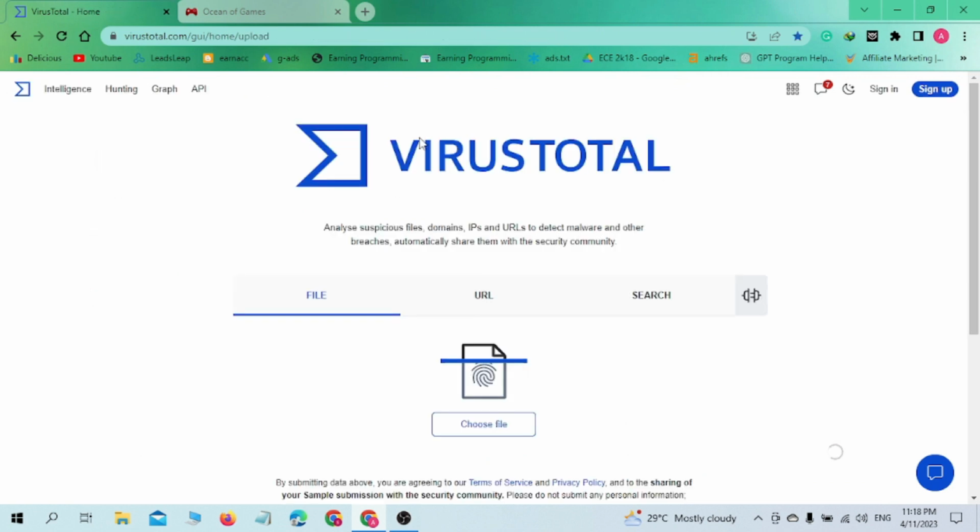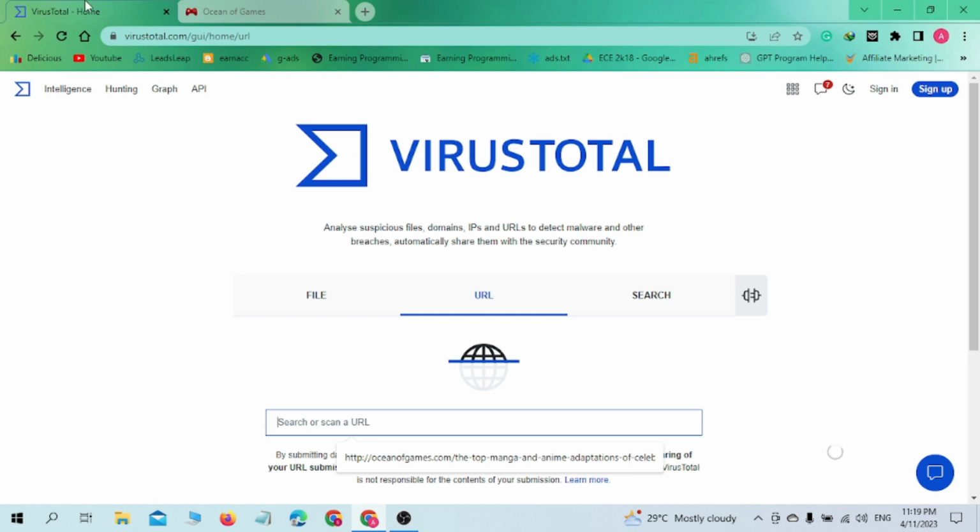So you can use VirusTotal completely for free, and you can scan a file for viruses. Also you can scan a file for viruses before downloading by just putting the URL in the URL section here of that file or cracked software.